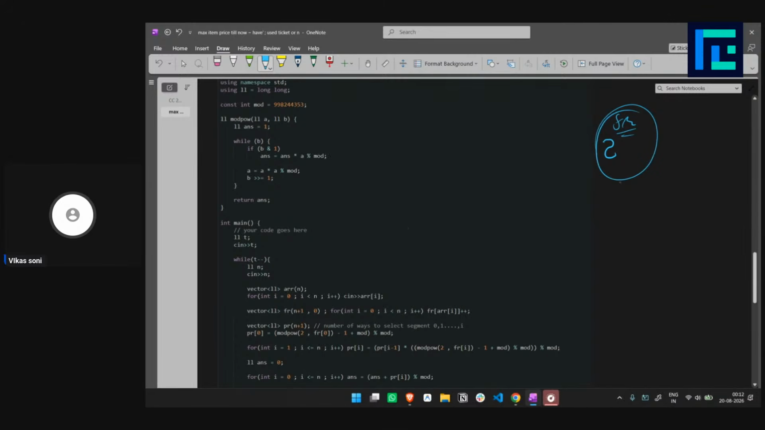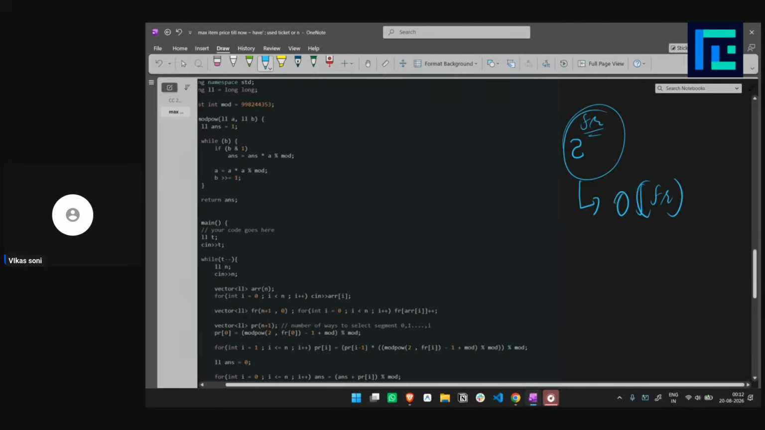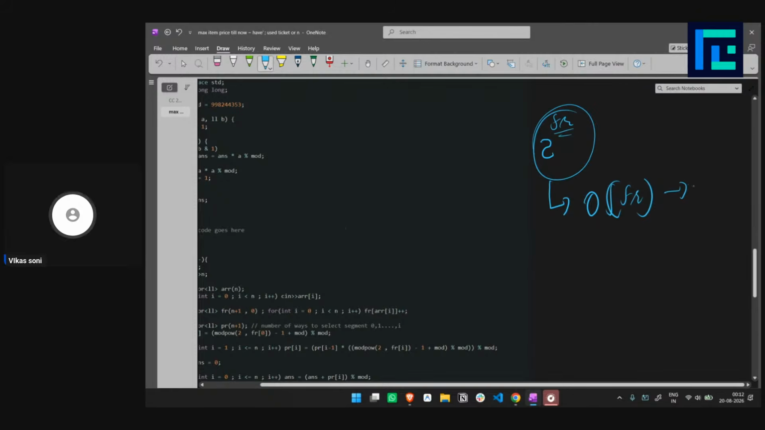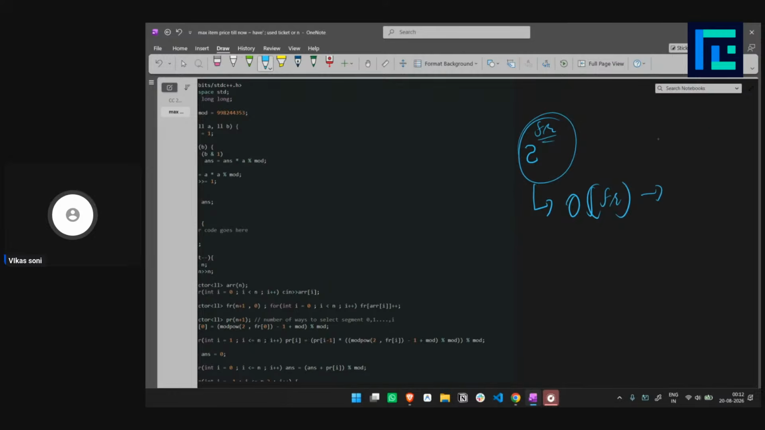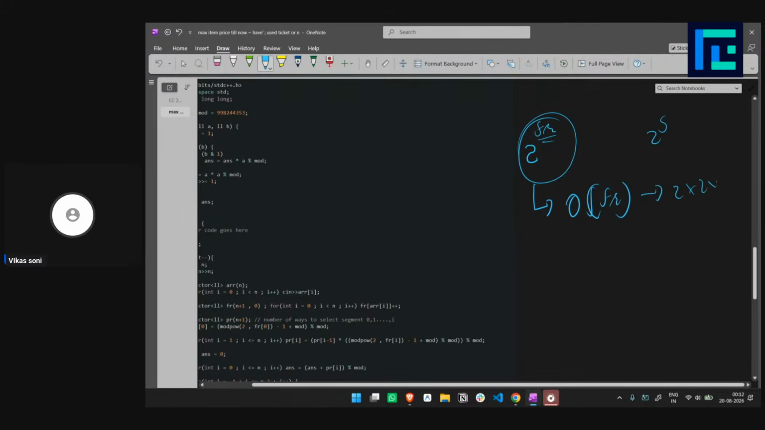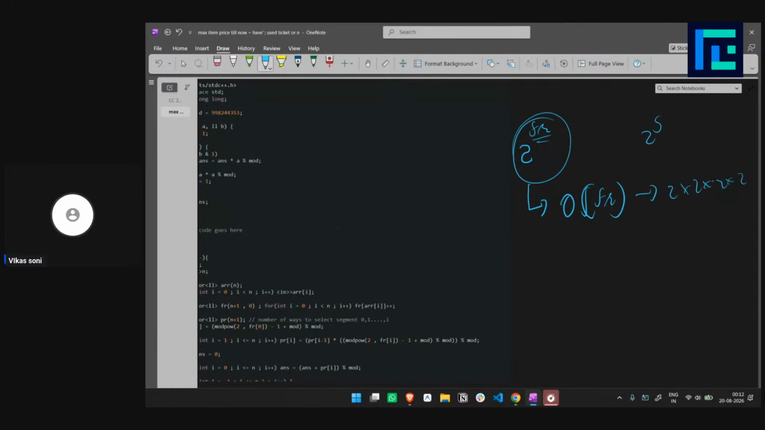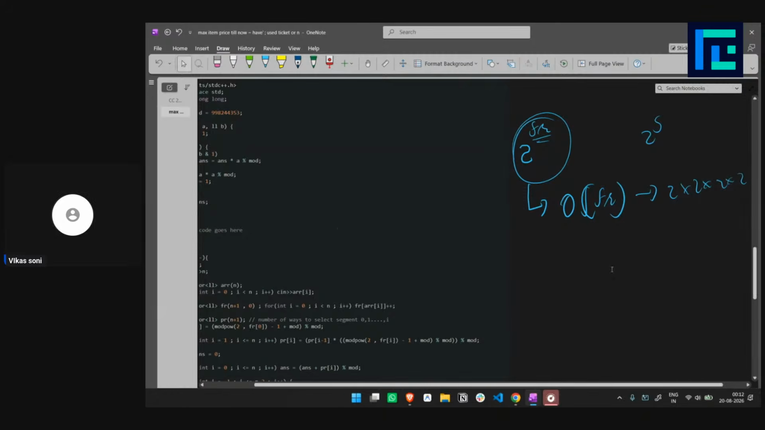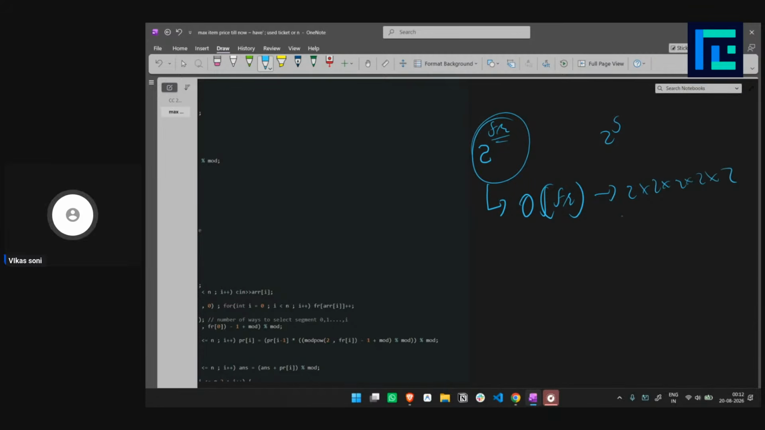So there are two methods, right? One is that you can find this in O of frequency. What you do is you just manually multiply everything. Let's say you have to find 2 raised to power 5, you just do 2 into 2 into 2 into 2 into 2. Manually you just iterate and do multiplication. This will be O of frequency because there are 5 elements, I have to do 5 multiplications.